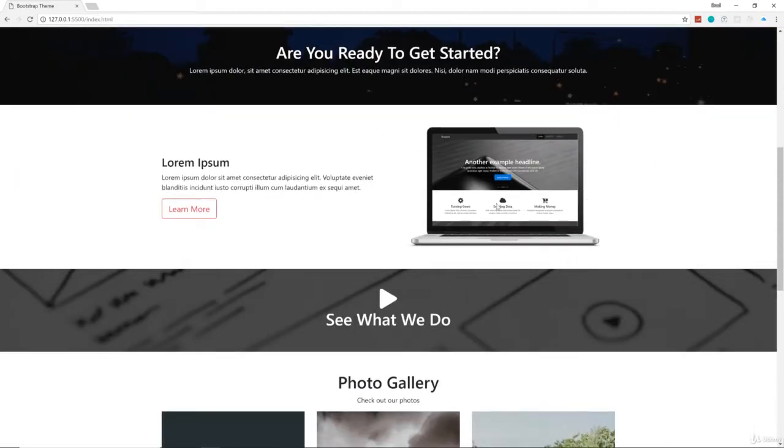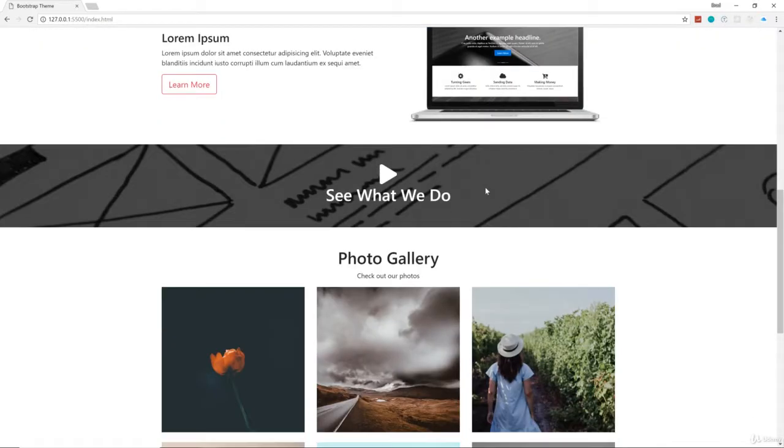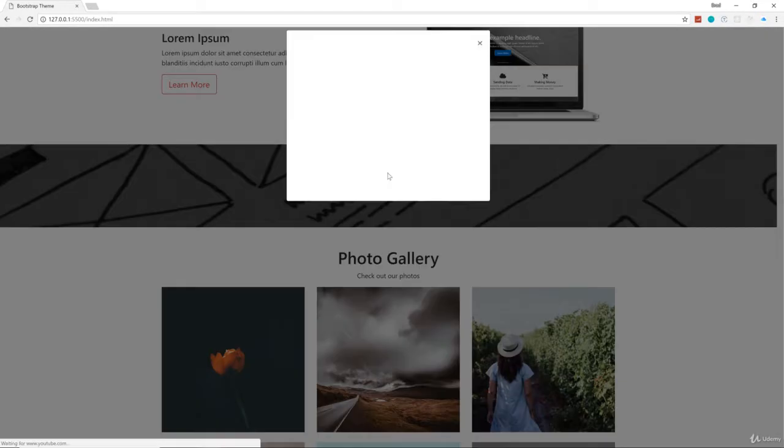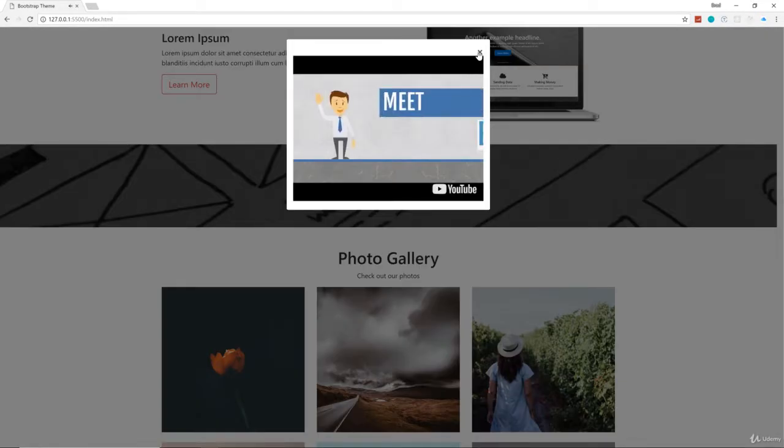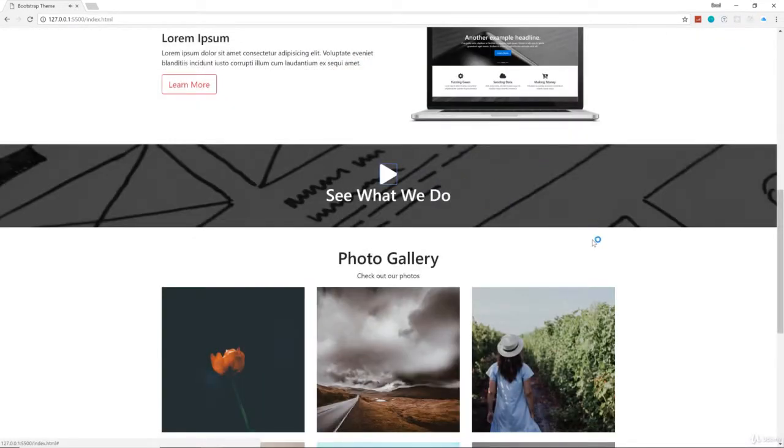We have this area here with this laptop picture with the actual theme in it. We have this here, so it says "See what we do" with a play button. If I click that, it's going to open a video, and it's actually just set to my YouTube trailer video, but you can set it to any YouTube video and it will play automatically.